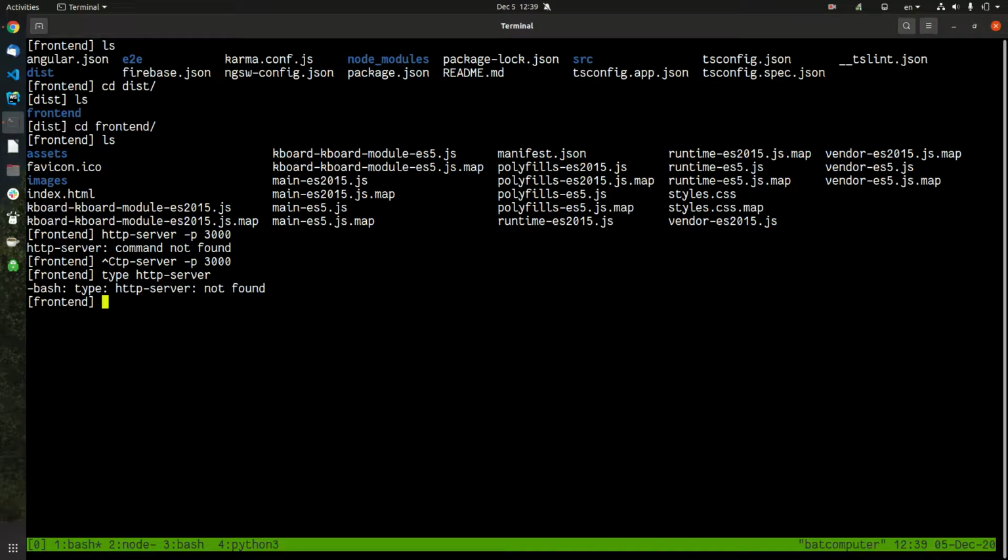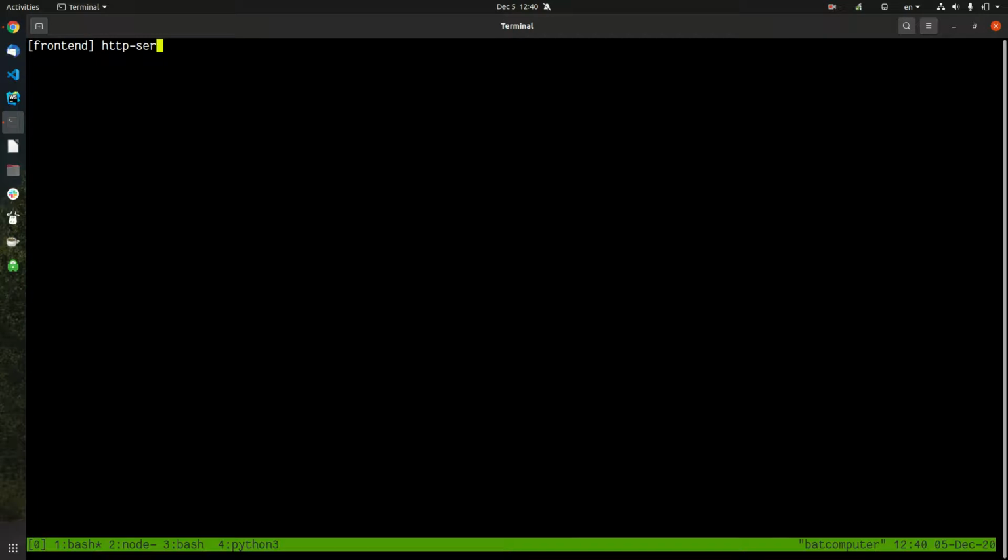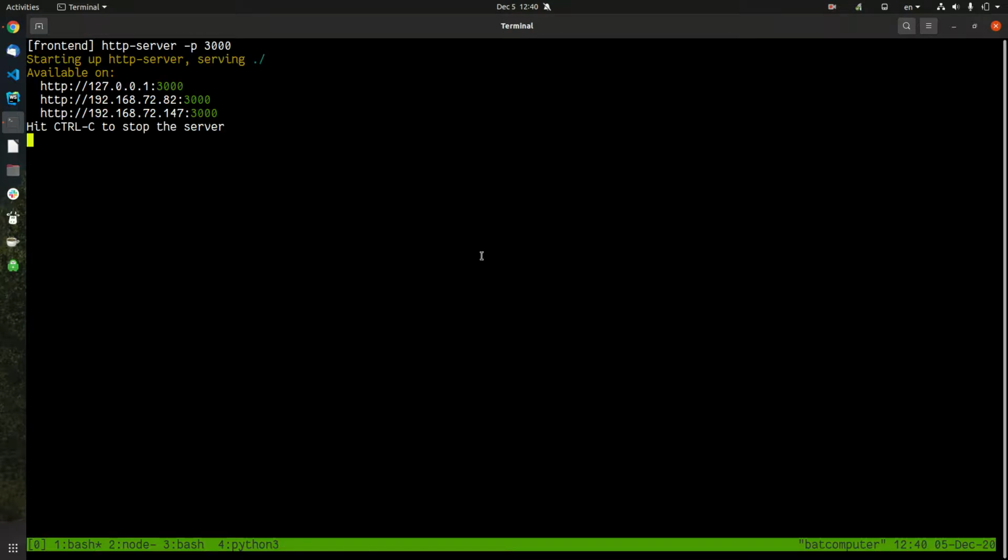Okay, looks like I haven't installed HTTP server. So let me install HTTP server. Okay, so let me start again. HTTP server minus p, I'll start on port 3000. Okay, so it's now running on two different servers.